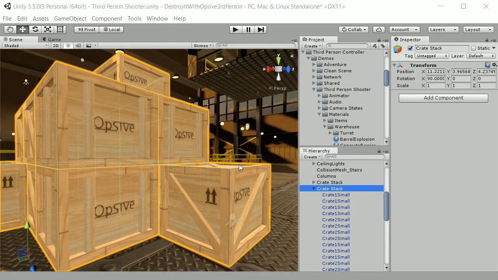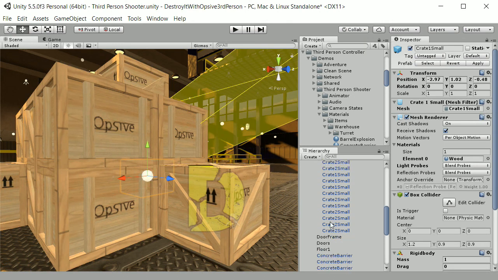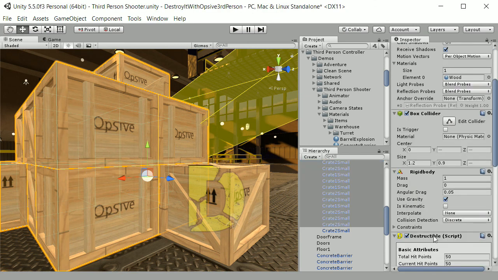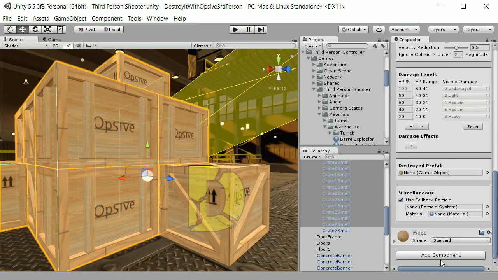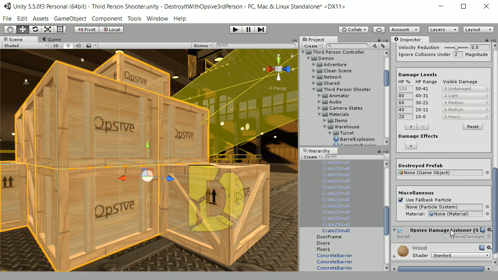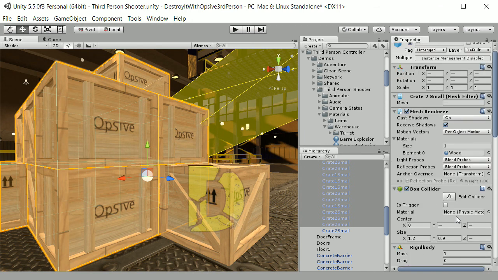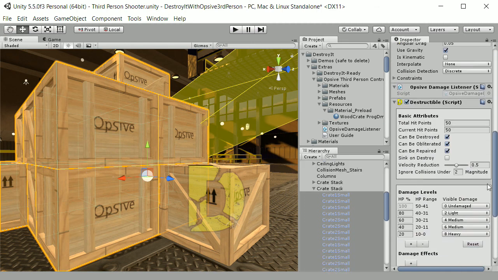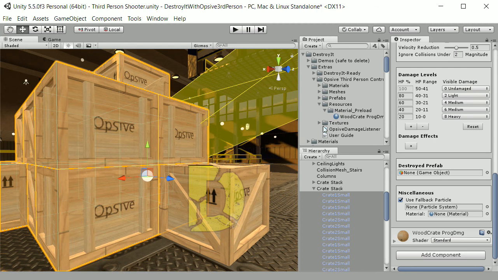I thought I'd end the video by making the rest of these crates destructible and shooting them up. So I'll select all of the crates, except the one I've already done. Add the destructible script. Add the Opsive listener. I'll change the material to the progressive damage material, and change the fallback particle effect to our wood crate explode.